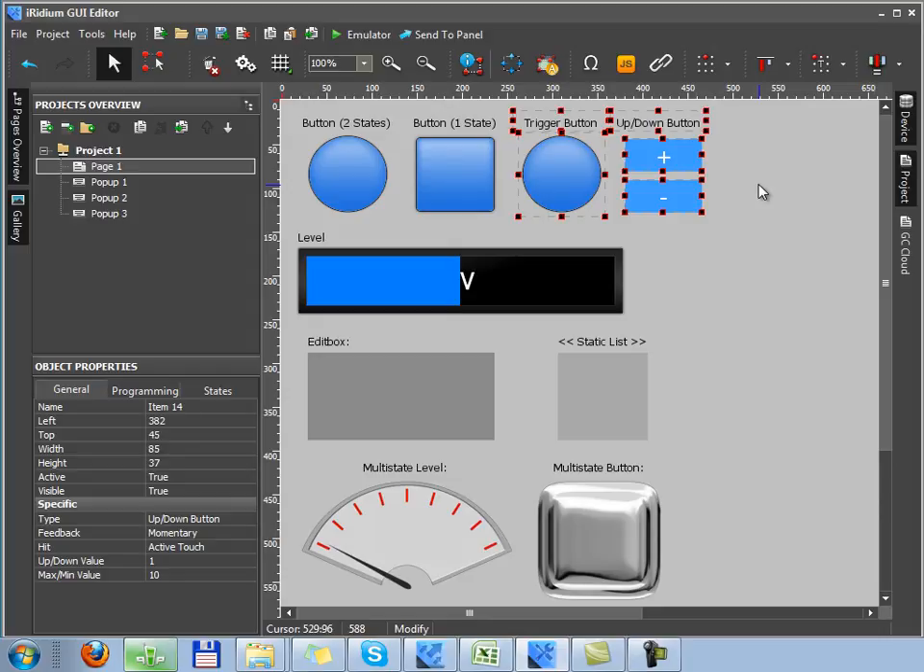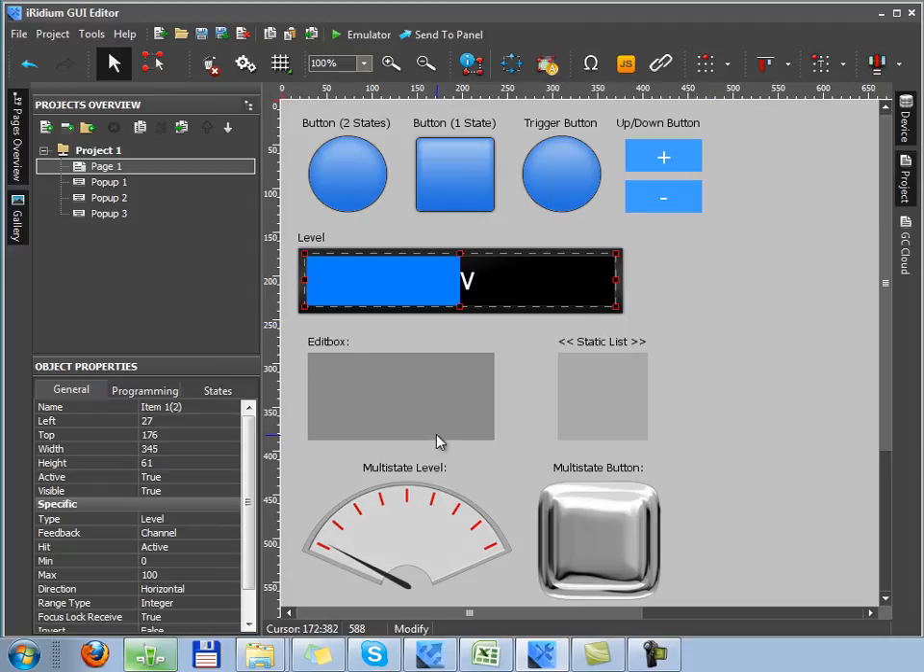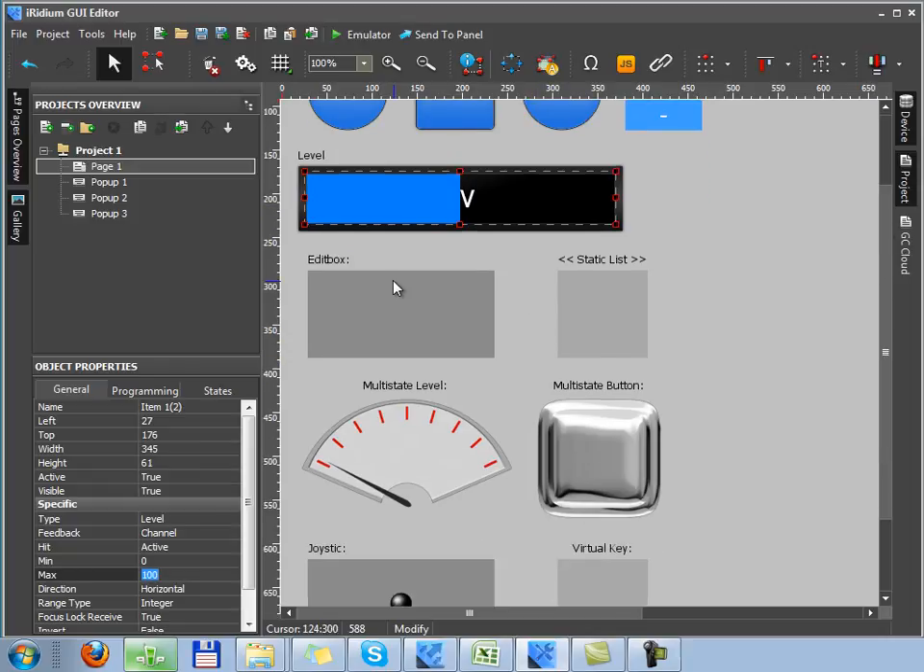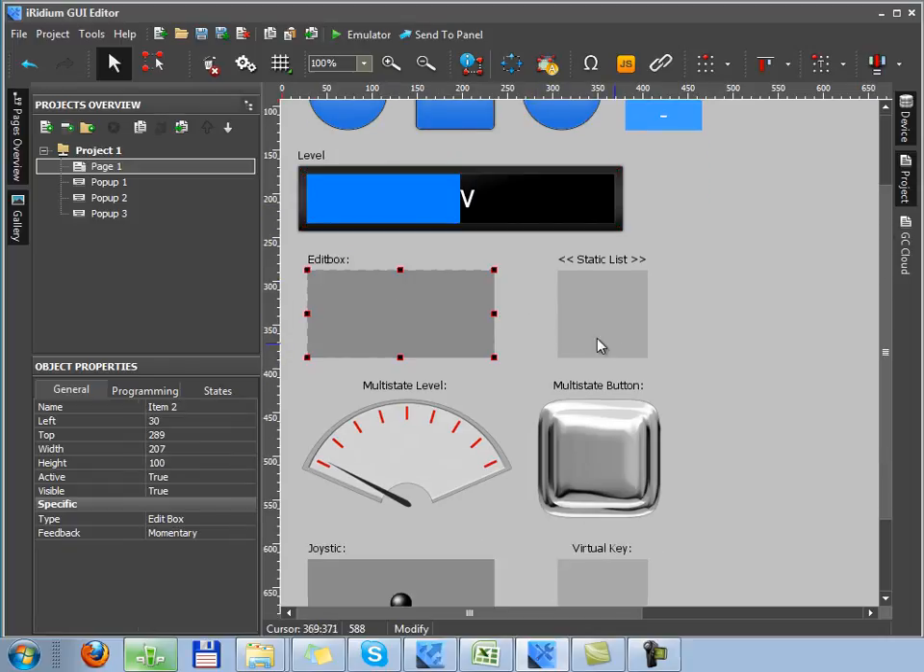The graphic item level is used to regulate values of some variables in the preset range, for example from 0 to 100. With the help of this item, you can dim light brightness, regulate temperature, and other variables in the preset range. The graphic item edit box is used for inputting data from the keyboard of a control device. Then you can send this data to the control equipment.